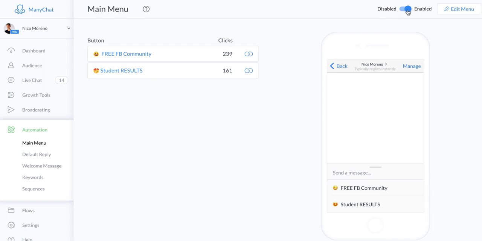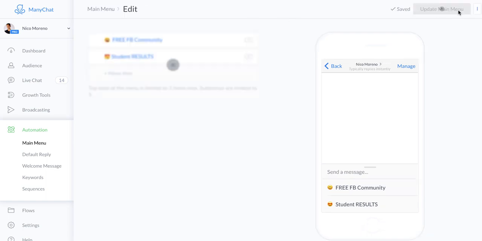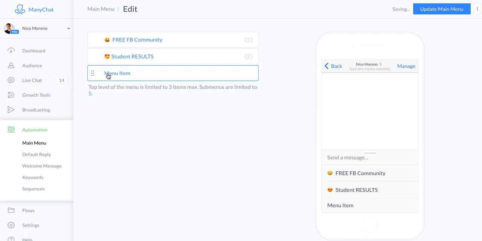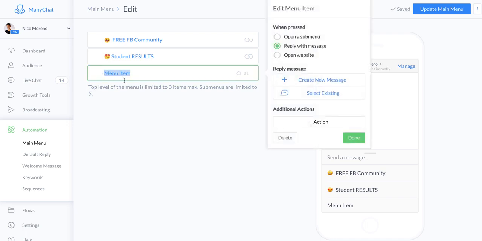The first thing you want to do is make sure that this feature is actually enabled, because by default it's disabled. If you don't see anything here when you click main menu, all you need to do is move this over to enabled. Then you're going to see the option to edit the menu right here. We want to edit the menu, and it says right here that the top level menu is limited to 3 items max. So let's create a new menu item. First, click on it, and it'll make it white instead of gray, so we can go ahead and edit it here.